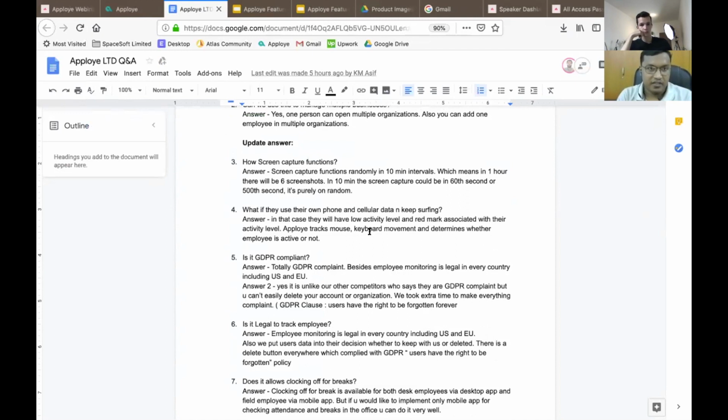How does screen capture function? Screen capture functions randomly in 10 minute intervals, which means in 1 hour there will be 60 screenshots. In 10 minutes, the screen capture could happen at 16 seconds or 500 seconds. It's purely random, so you don't have control over that. We are thinking about adding more screenshots in a particular time. I think they are not really necessary, but some people will want 2 to 3 screenshots in 10 minutes, so we are thinking about making those features.